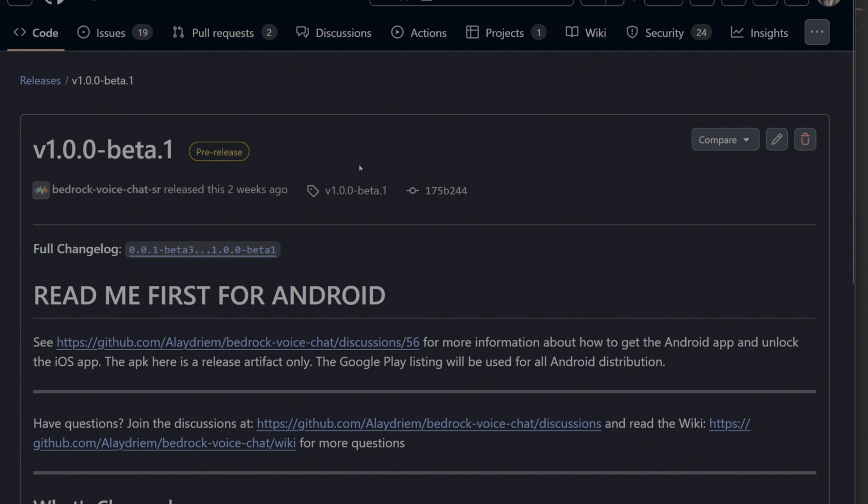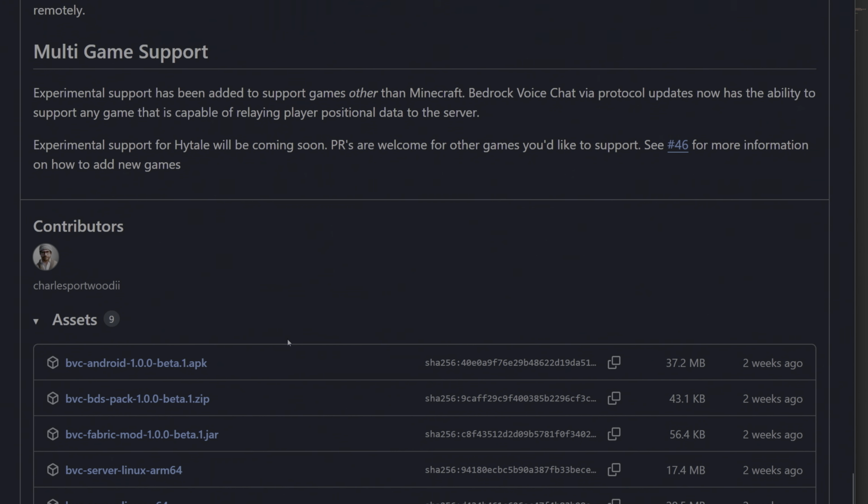We're going to head back over to GitHub where we have our releases page. Like I said earlier, you're going to want to keep this pinned up, and you're going to scroll all the way down to the bottom, and you're going to want to download either the BDS pack if you're running Bedrock Dedicated Server, or if you are using a Geyser or Fabric or Paper or cross-platform server that you want to support both Java and Bedrock folks cross-chatting, the BVC Fabric or Paper MC mod. This will be a jar file that you download and you'll install it just like any other mod.